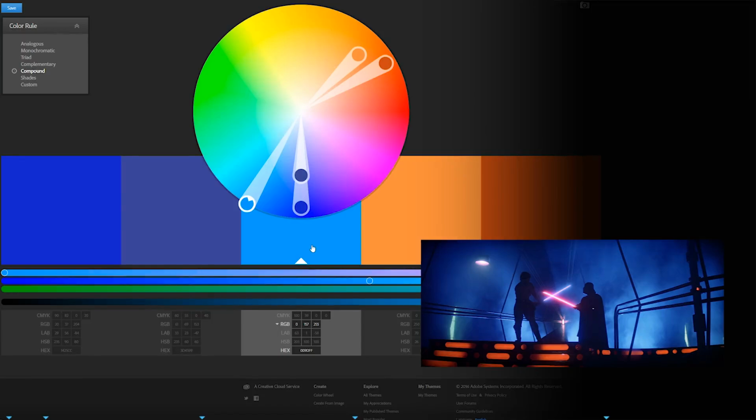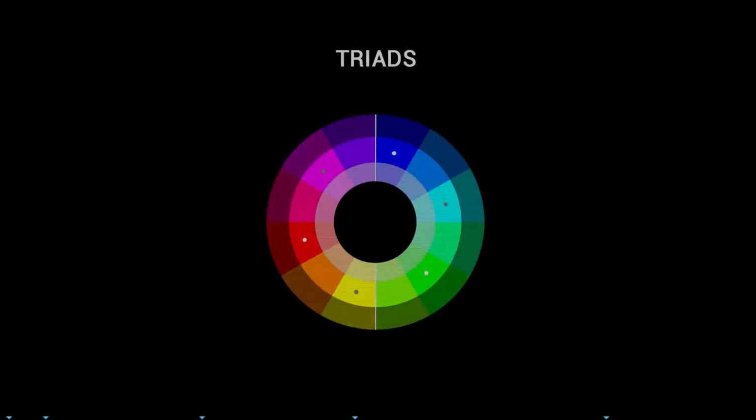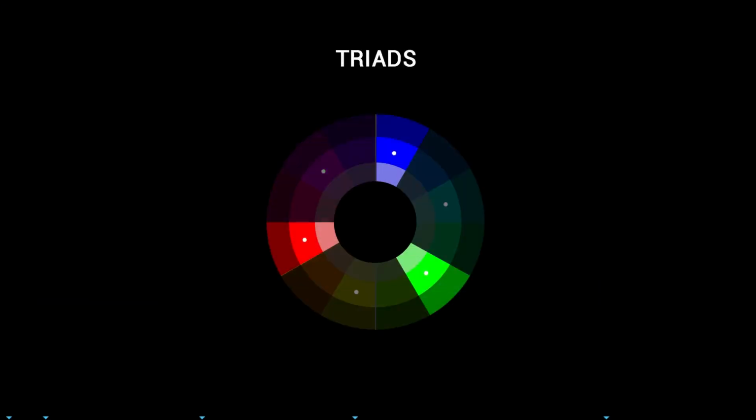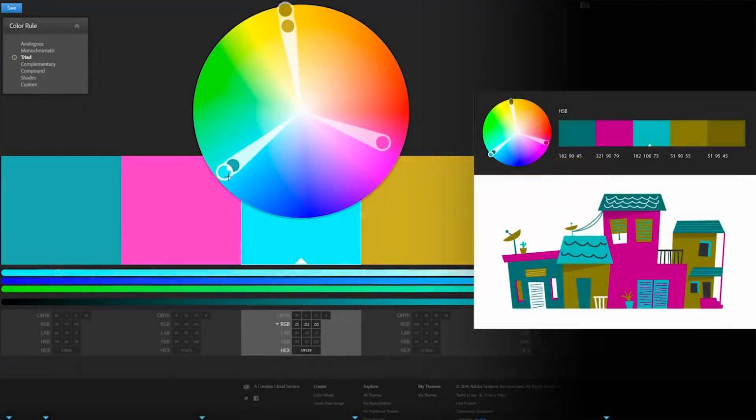All right, so now we have 2 more harmonies to cover, and the next one is going to be the triads. And so triads, essentially, are going to be a perfect triangle on top of the color wheel, meaning that we'll get a really, really big range of colors. And this is kind of a double-edged sword in a sense. So you can make really good use of that, but it can also really backfire if you don't know what you're doing. So there are really 2 ways that I would recommend you use the triads.